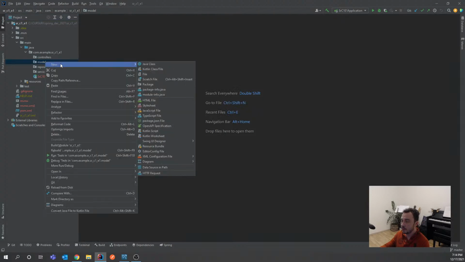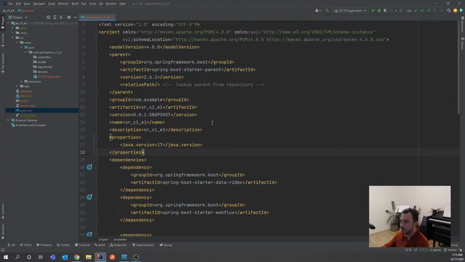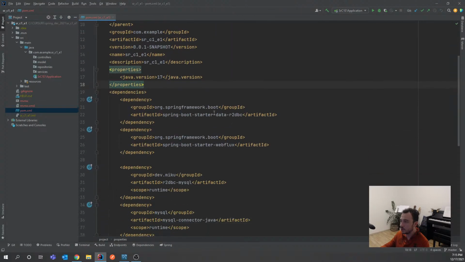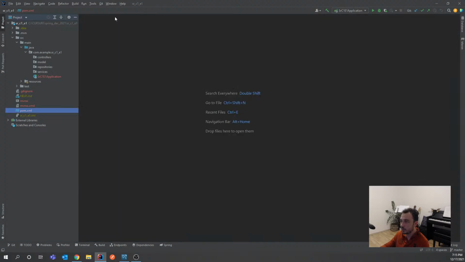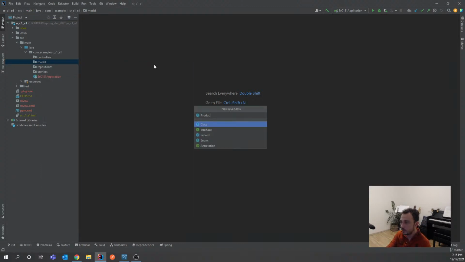I think I might have forgotten something from the POM XML. So no, I added the Spring Data starter. Sorry, my short memory is having problems. So I did add everything that I need, and then I will add product.